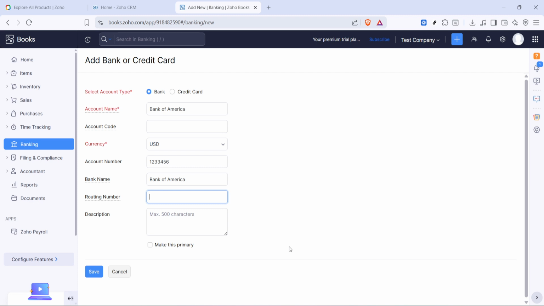A couple of quick tips as you wrap up. Use a consistent naming convention across all your accounts. Confirm the currency before saving and review the account and routing numbers carefully. If you don't see the banking section or the add options, you may need the appropriate permissions from your organization's administrator. That's it. You've successfully added a new bank or credit card account in Zoho Books and you're set up for accurate, organized bookkeeping.